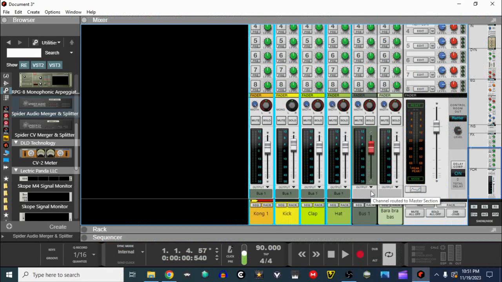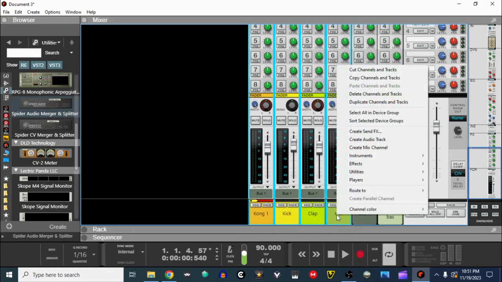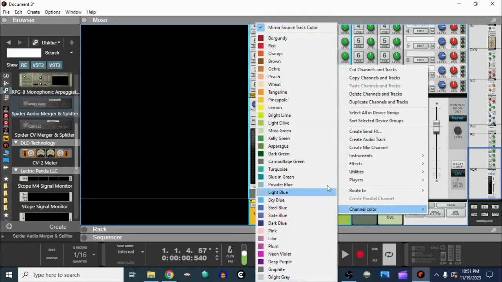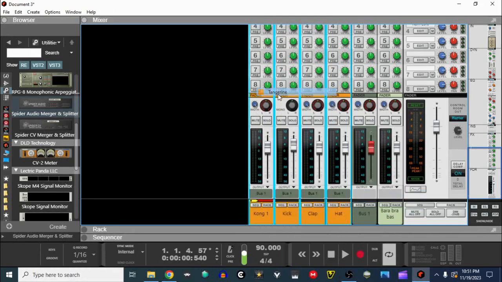To make things a lot more neat and organized, I suggest creating your own colors for your elements in your songs. For my drums, I like to have them orange. So with all these highlighted, you can right click and go to Channel Color, and I like to put Tangerine. Now I know that all my drums are orange. So when you've got about 1,000 different mix channels in there, you can be like, okay, where are the oranges? Okay, I know that those are my drums.